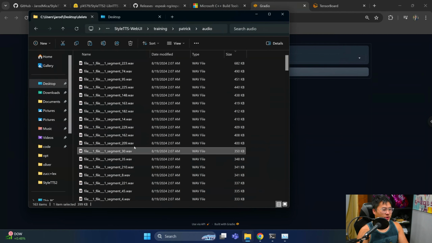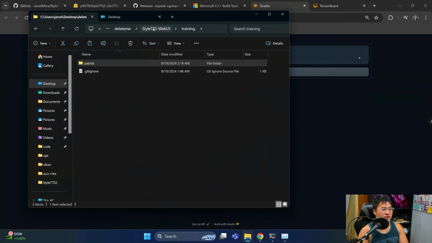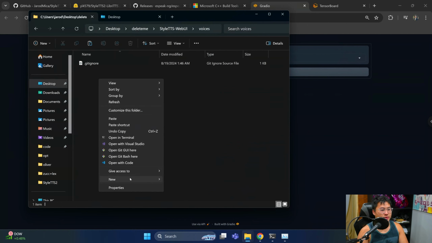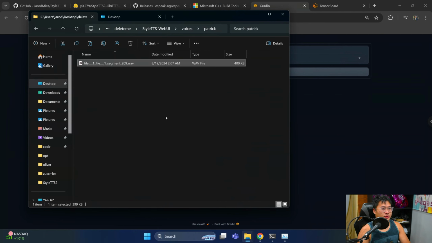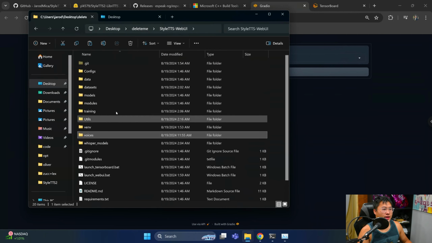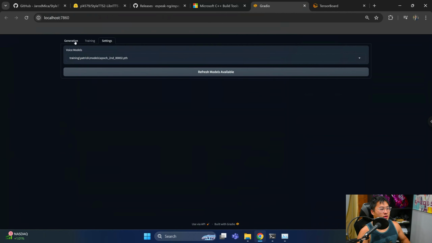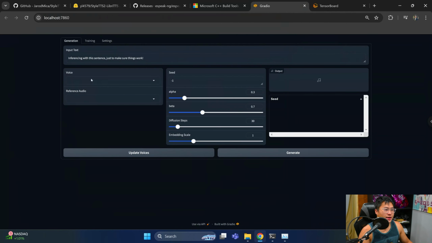A little bit of clipping is okay. So we're going to take that, go back into the StyleTTS WebUI, go into voices, and inside of this voices folder, we need to now create a new name, and that is going to be Patrick. So in this folder, place that audio file, and we should be good to go. So once you have those files in there, we're going to head back into generation.